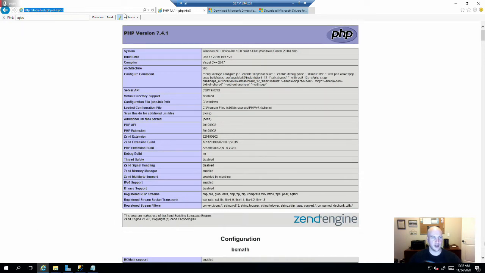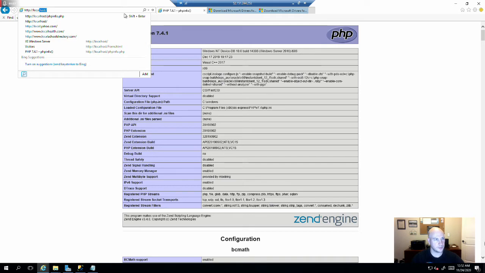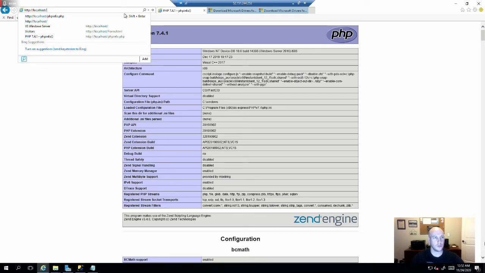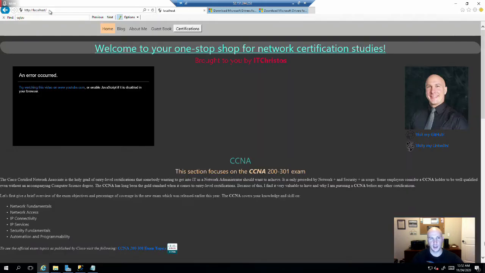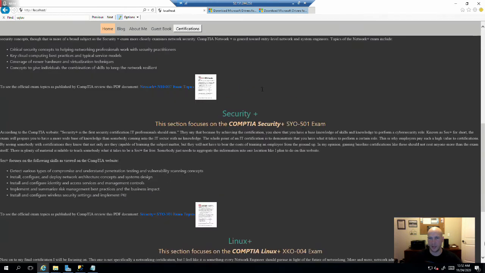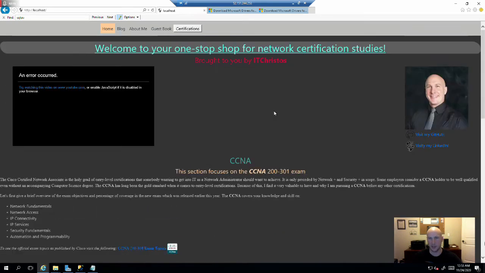Now if I navigate to that path again, and instead of designating a specific page, I just leave it at this /, it's going to pull back that index.html page. And you can see here we've got our real basic web page. It talks about some certifications, network certifications, and has a few links up here at the top.